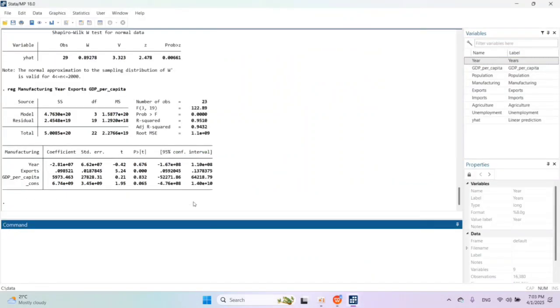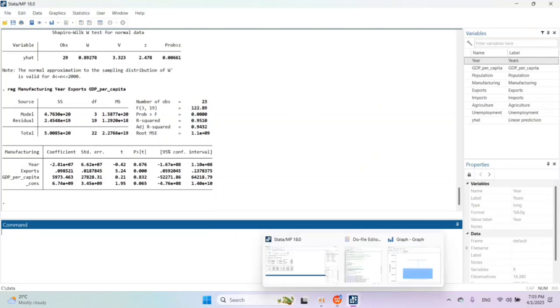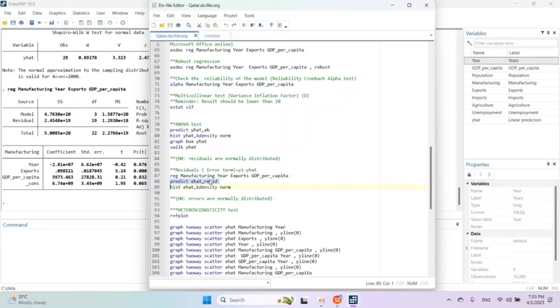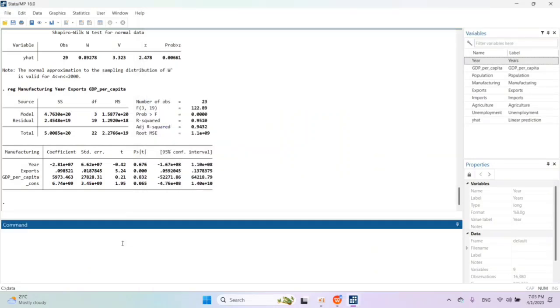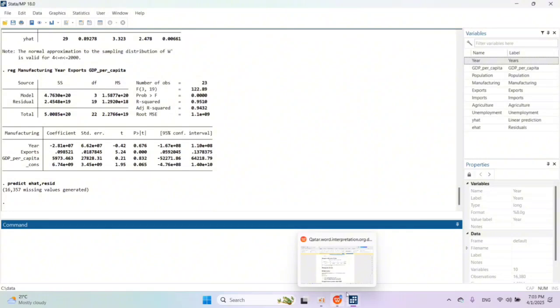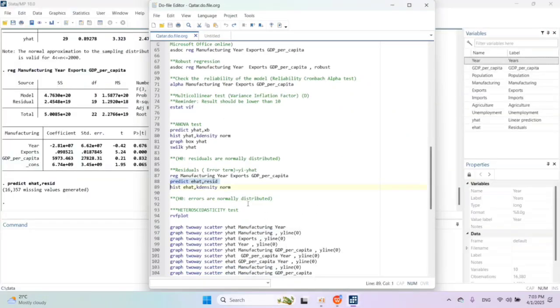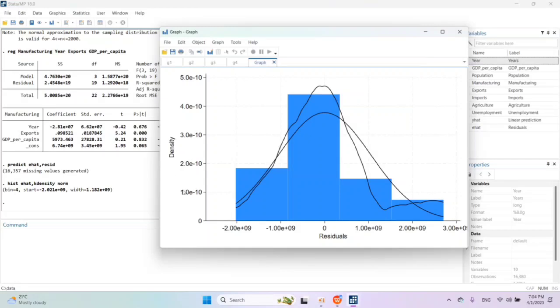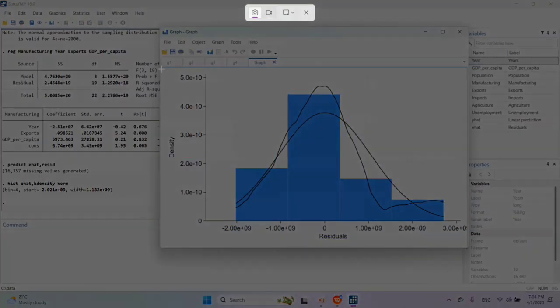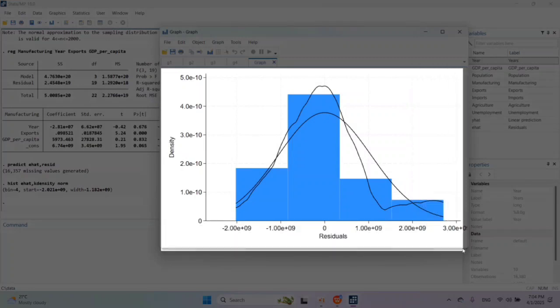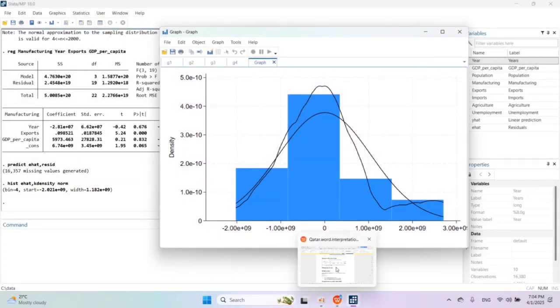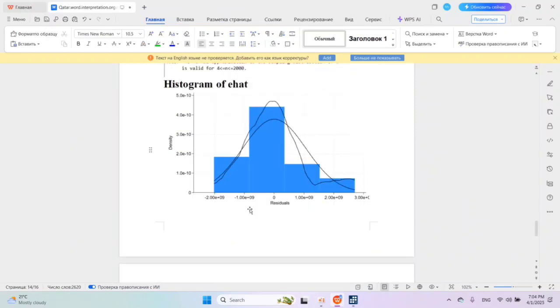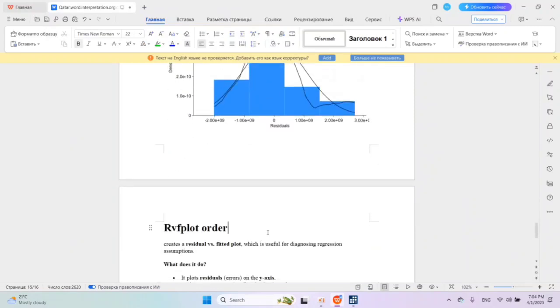Copy and paste. Regression of manufacturing year export and GDP per capita. And predict. Predict, yes, it's predicted. We go to the file again and write our codes. Here it is. It's also E hat density. Choose it and place it to our word interpretation. To here. Yes.